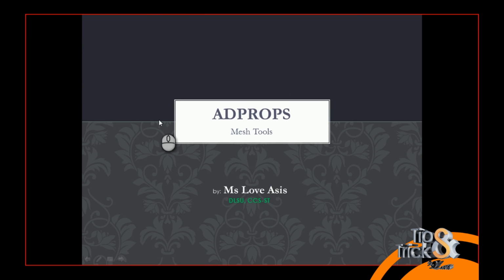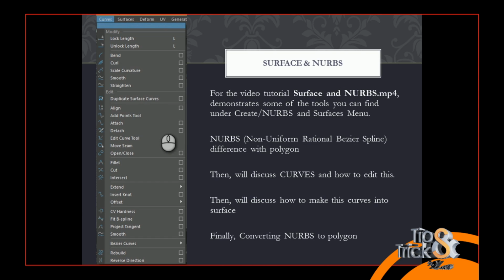Okay, for this video, we're going to discuss surface and NURBS. NURBS is a non-uniform rational B-spline. We're going to discuss how it differs from polygonal modeling. And then the next part, I'm going to discuss what curves are.